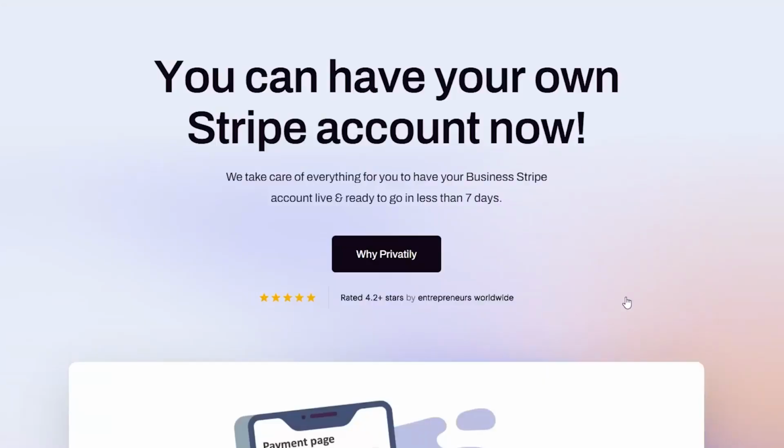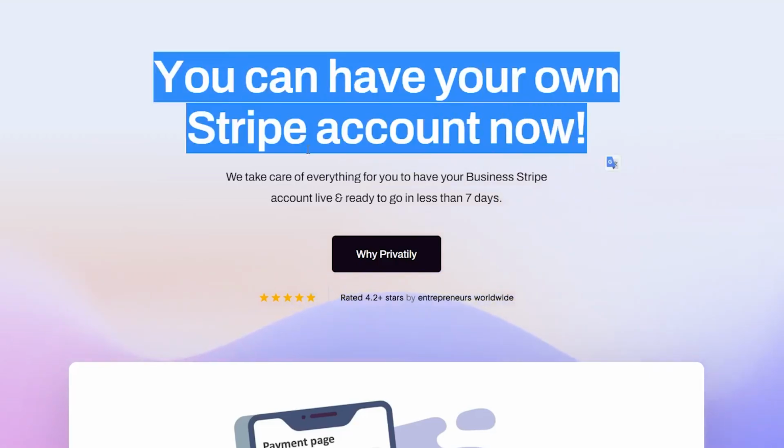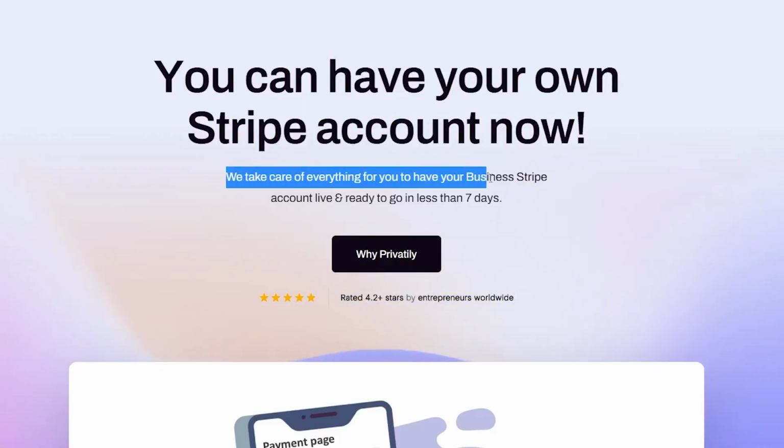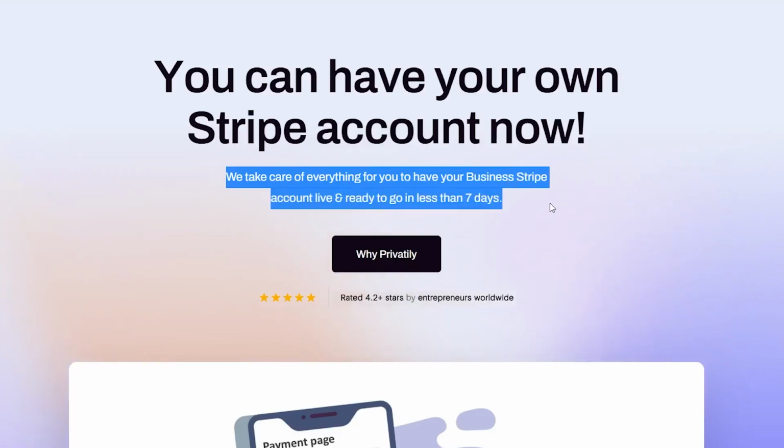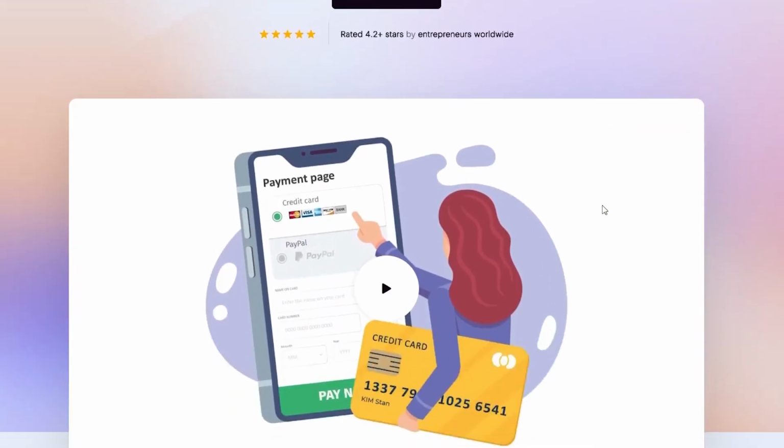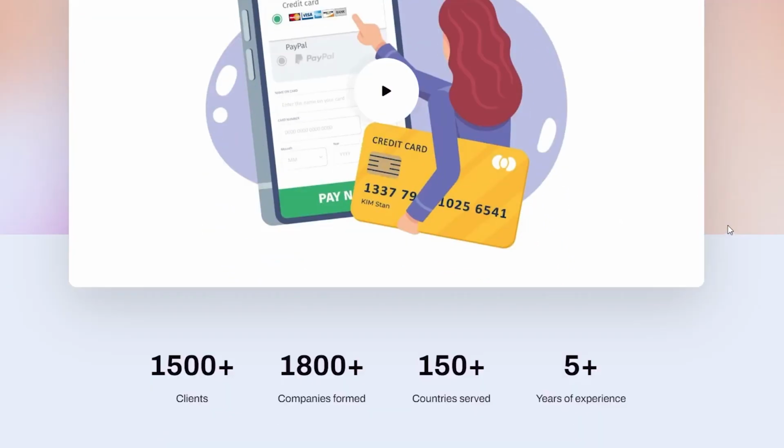So the first method is to come to this particular website on your screen right now. If you click on the first link in the video description, it's going to take you to this website. Here you're going to see that it says you can have your own Stripe account now. We take care of everything for you to have your business Stripe account live and ready in less than 7 days. Now, that's what this website does for you, right? But like I said, this is a paid website. There's a video right here showing you exactly how this works.